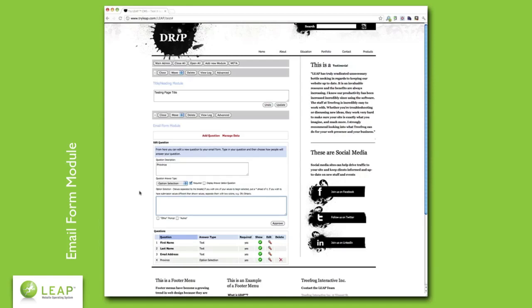In the answer type field, we chose option selection. Now we have to put in our values. Values meaning what the user is entering.